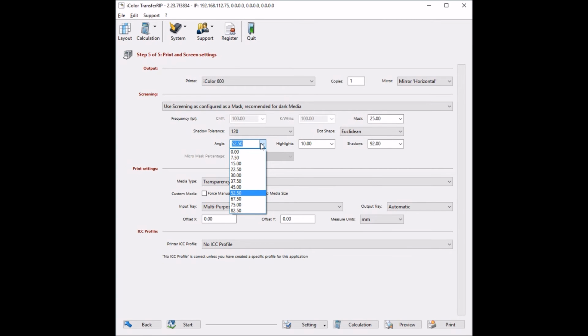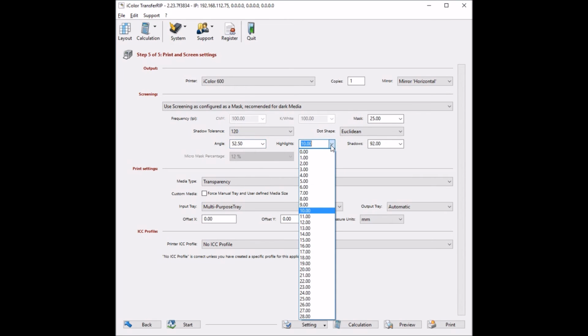Angle varies based on the dot pattern. For Euclidean, an angle of 52.5 is recommended. This will give you the least visible moiré pattern, which is the most pleasing to the eye.